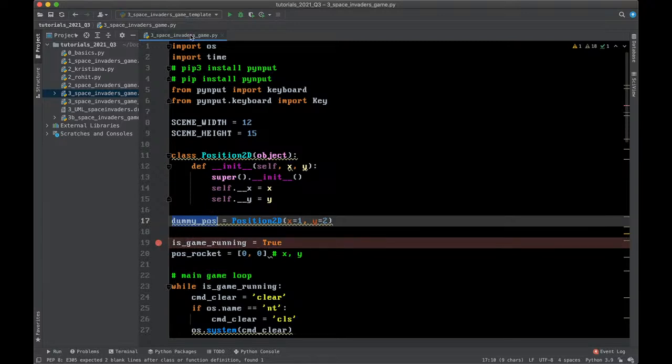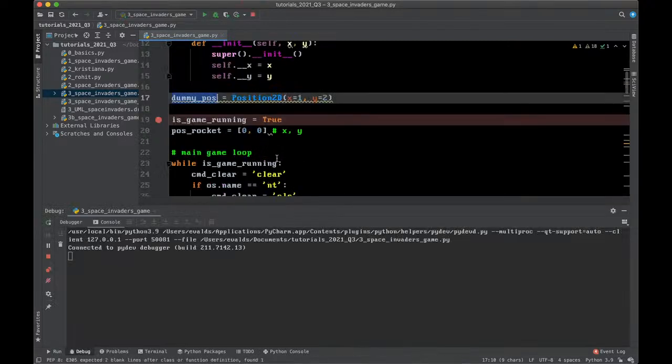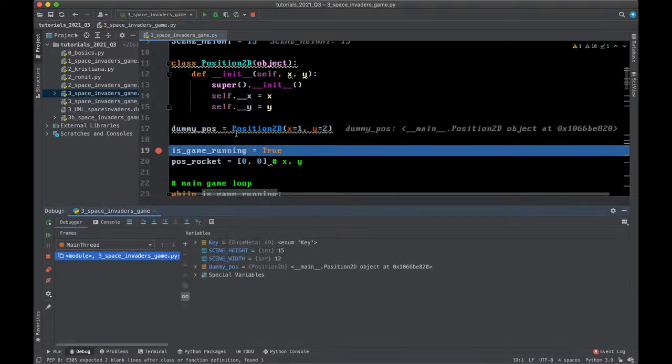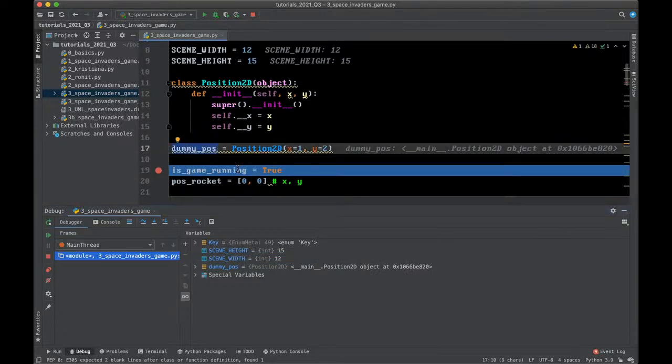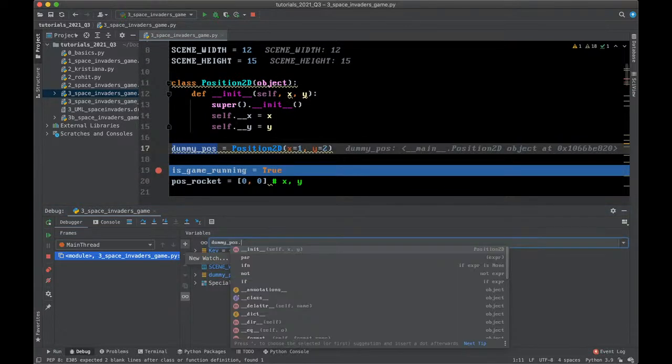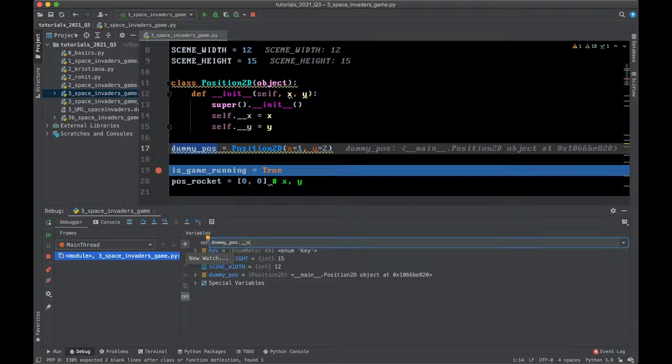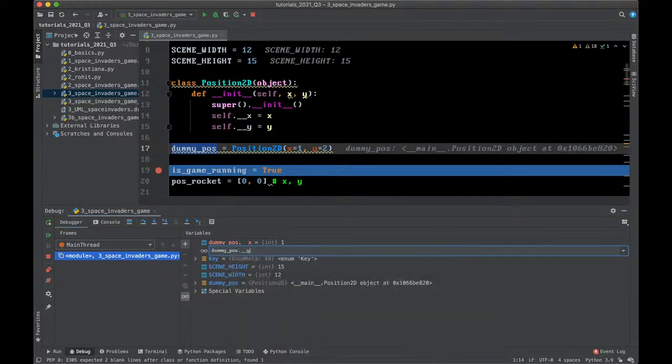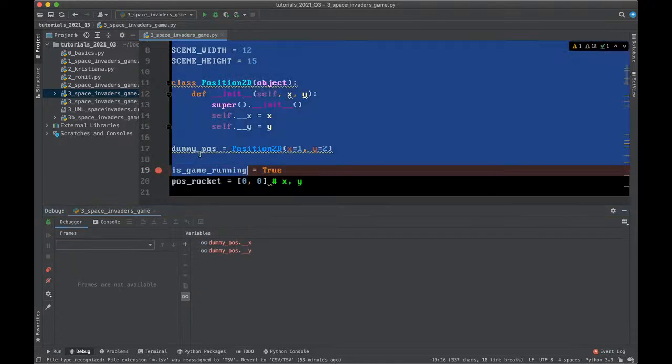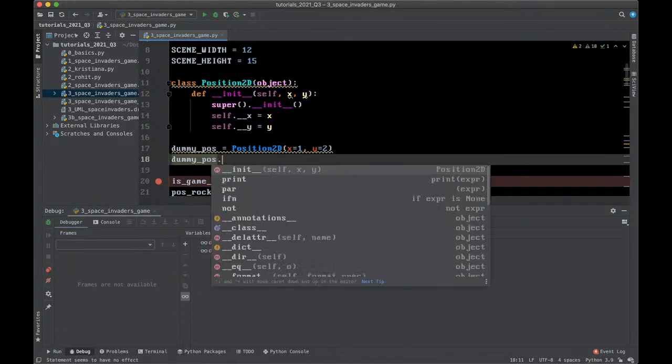If I add a breakpoint and try to run it, let's see what happens. Yeah, it works. This dummy position is working. But the interesting thing is that I don't really have access here. PyCharm is ensuring that, but if I force it, I can get the value of x and the value of y. If I would try to modify it, I think PyCharm will say this is not allowed.